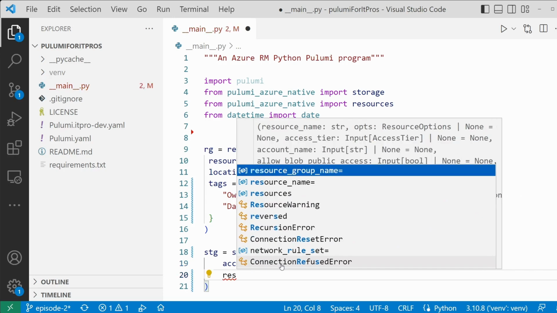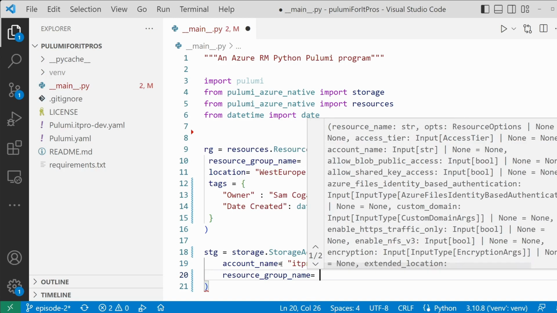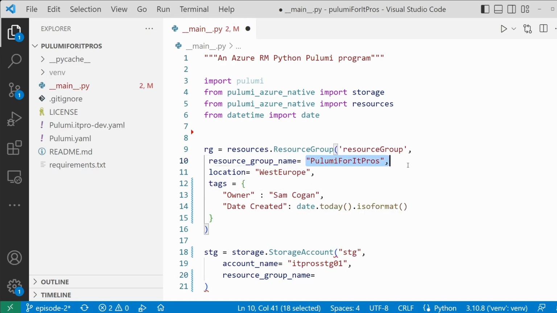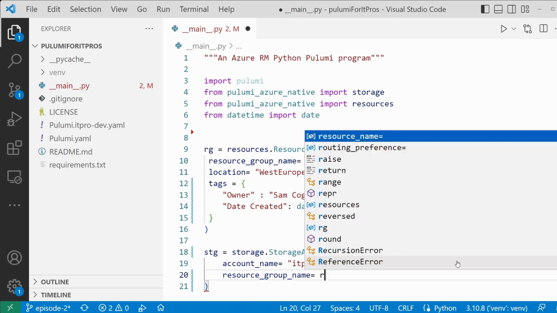We need to define the resource group name that this is going to be deployed into. Now, again, I could just copy and paste this. I could do this. That'll work. But that's going to have a few issues. Firstly, it means we've now got that defined in two places. So if I want to change the resource group name, I'm going to have to change it in two places. But secondly, there's no dependency here between the storage account and the resource group. So if we run this, it's quite likely it might fail because it'll try and create the storage account before the resource group exists.